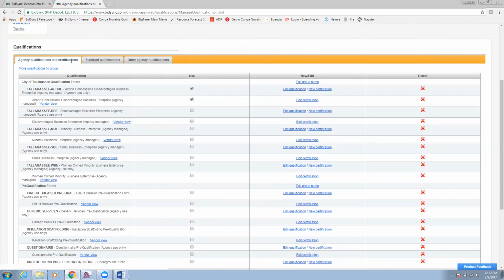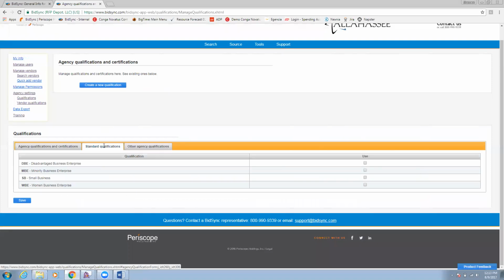Okay, before I show you how to manage the qualifications that we've created, I want to just touch on these two features here. There's some standard qualifications that you can use that are just part of the BidSync tool. Now, nobody is validating this information, but if you decide to use it, what will happen is the vendor can come in and just say, yes, I'm a DBE, or yes, I'm an MBE.